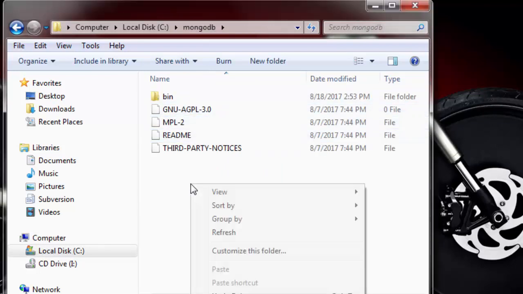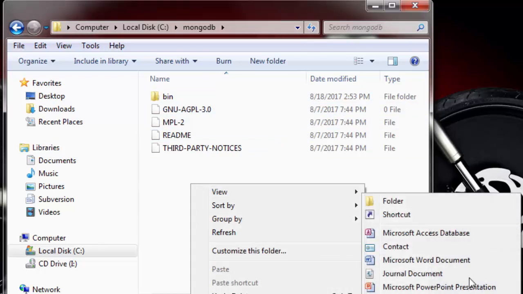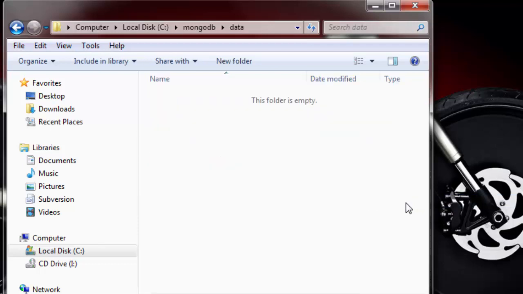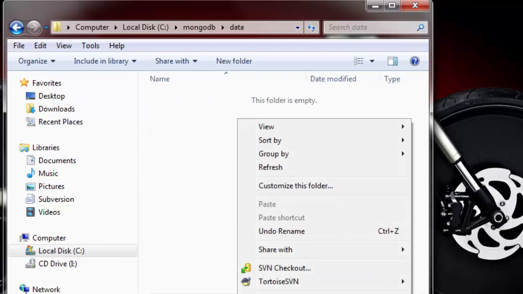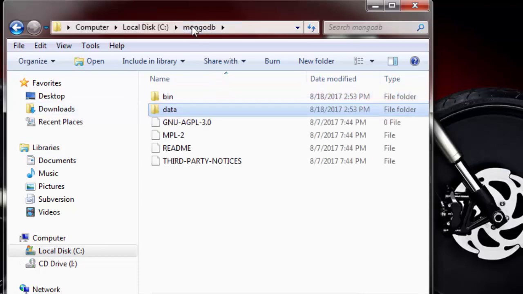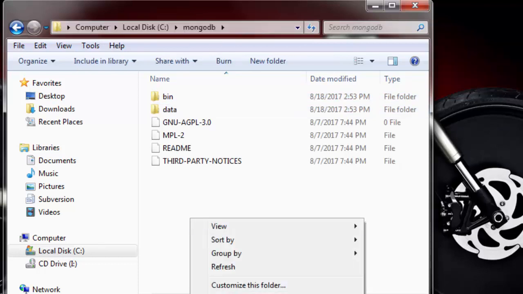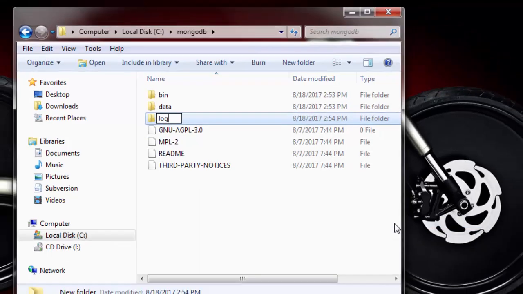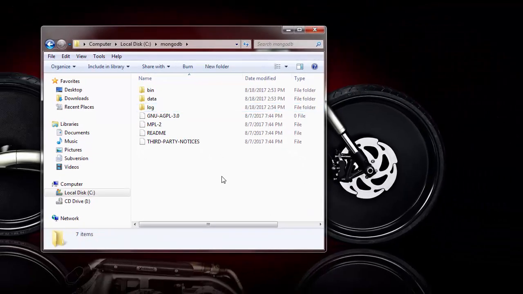In here, I'm going to create two folders. Well, actually three folders, one of them being data. Within this data folder, I'm going to create a folder called db. What this will do is save all your databases in this folder. Then I'm going to go back one folder, so I'm at the C drive and then MongoDB. In here, I'm going to create another folder called log. And that's that.